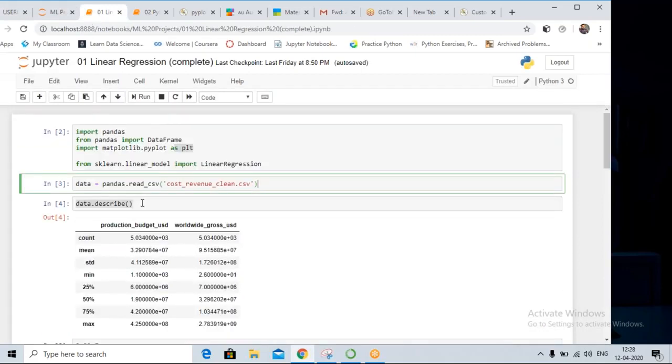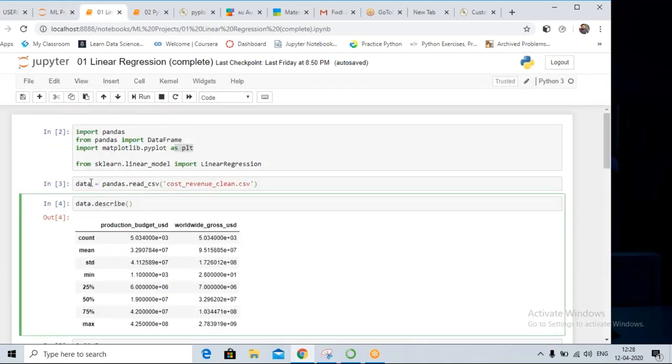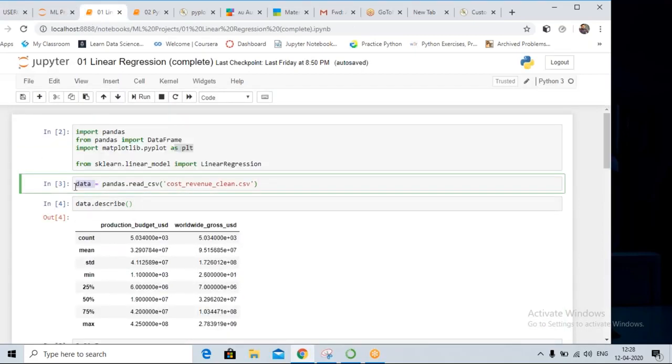Let's see, in this case data is also a kind of object. You can see that now it has got the functionality. What is the functionality of this data? It has stored the values of the clean revenue underscore CSV file.